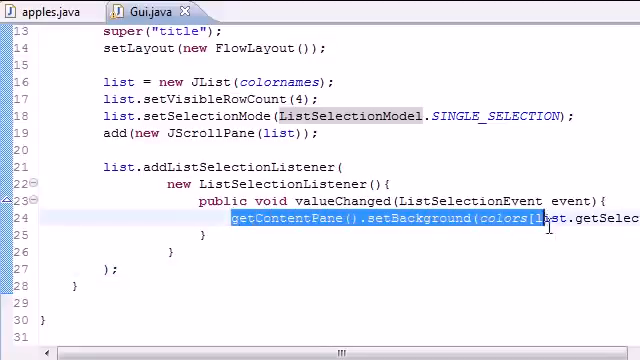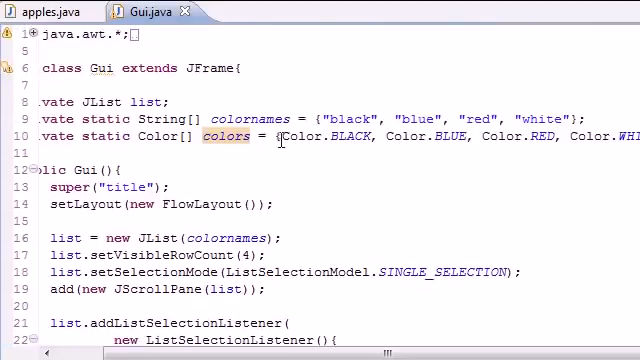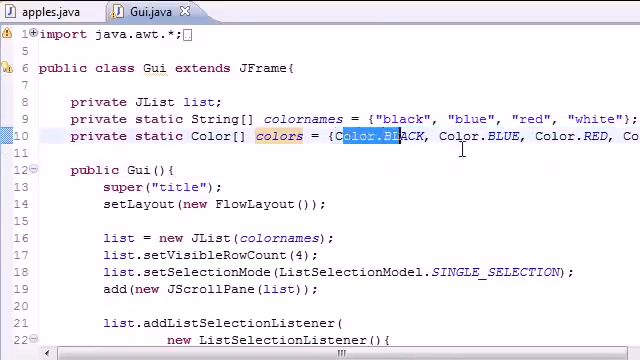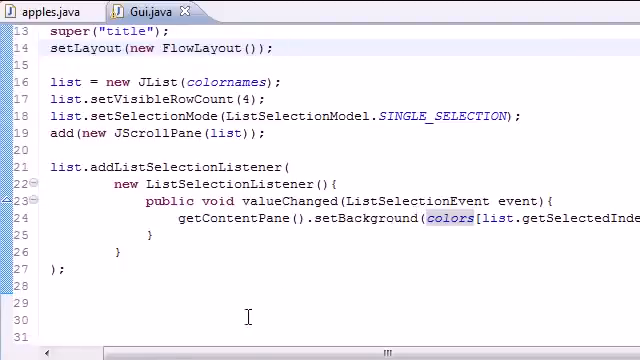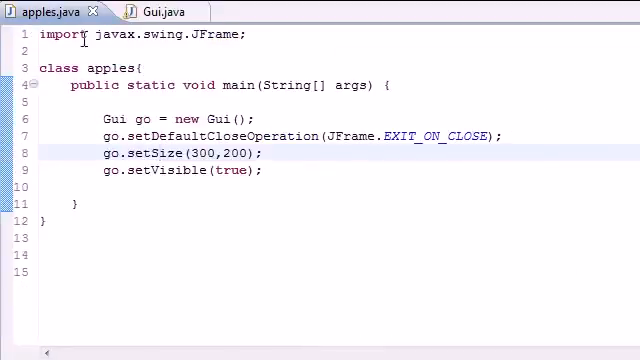And finally, we added this little line right here. We went to the content pane so we could get to the background, and then depending on what index they clicked, we corresponded it to that list of colors that we made up here. So 1 is black, 2 is blue, 3 is red, 4 is white. So that is how we did that, and that is how we made an awesome little program.